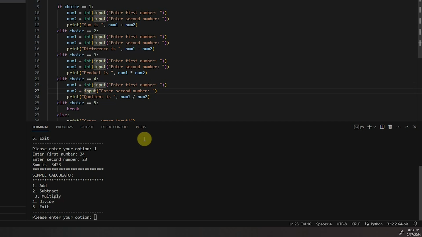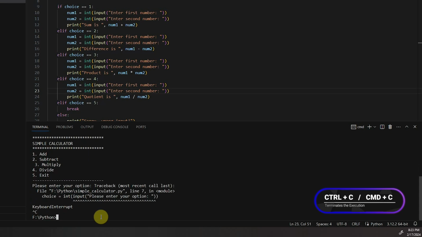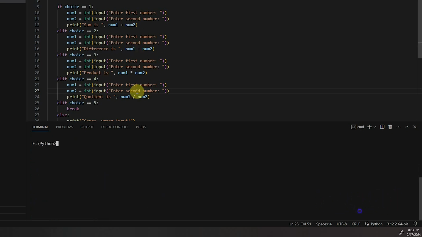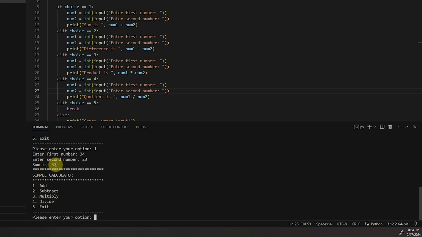With this, I just fixed that. Now let's break this execution because our logic was wrong. To come out of this, I'll just press Ctrl C so that the execution is terminated abruptly, and I'll clear it off. Now we have made the changes, we need to re-execute it. So again, I'll say py simple_calculator.py. Now please enter your option. I'll say 1, I'll say 34, 23, and now you can see sum is 57.